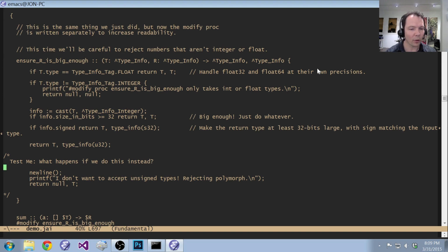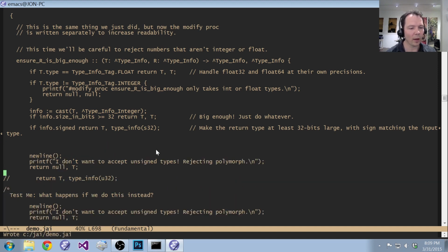All right, so let's give an example of returning null. So instead of, so here we've said, hey, if info is signed, return S32. Instead of returning unsigned, let's complain. Let's say, you know what?